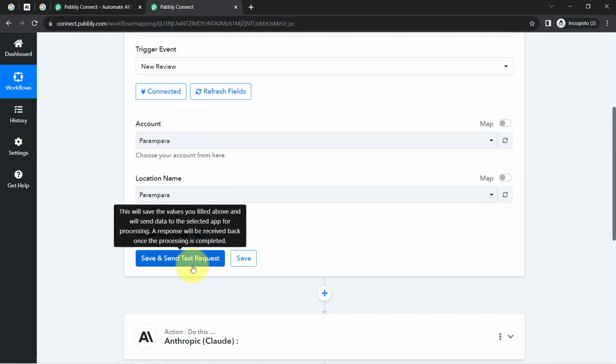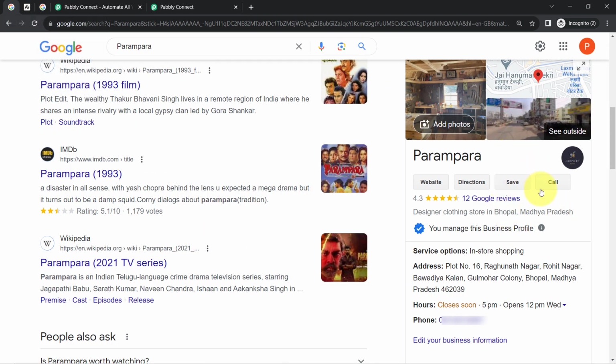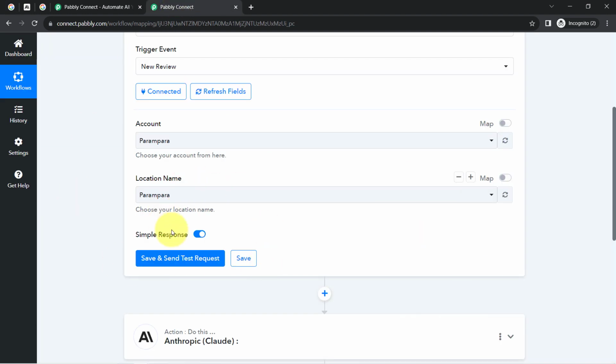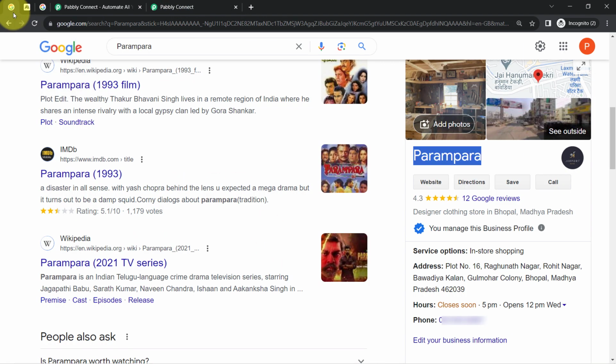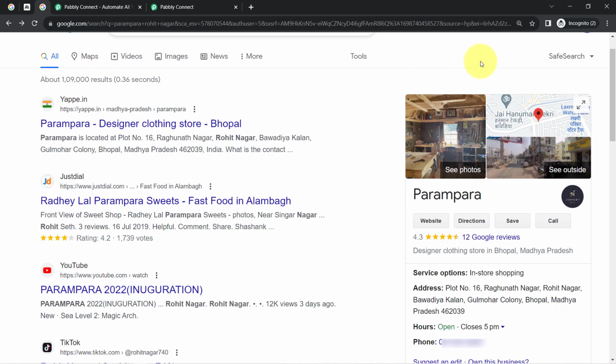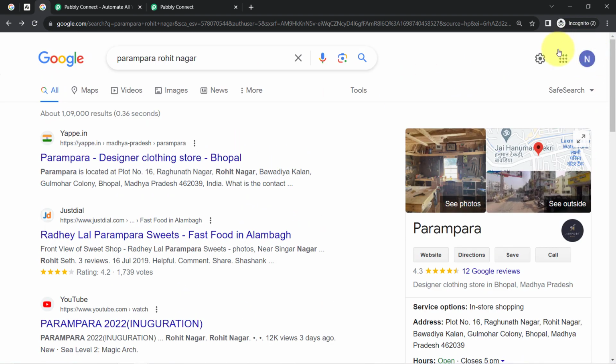Now as soon as I click on this button, whatever new review or rating is received on my Google My Business profile, the same review will be received here as a response. Let me show you the same. Currently I am in this Parampara profile only, so I will first switch this profile, and now I am logged in with a different profile.